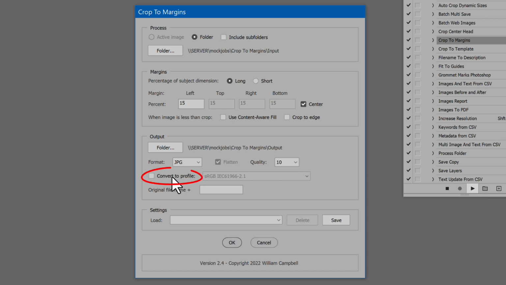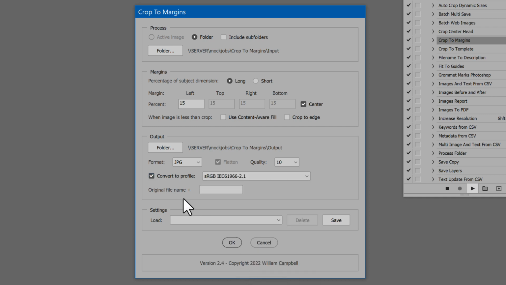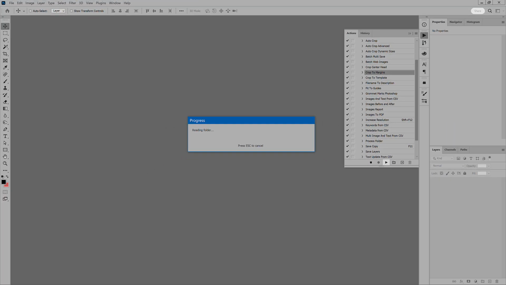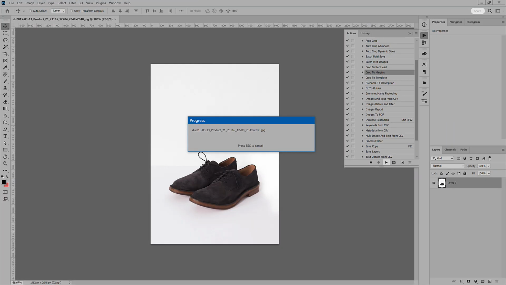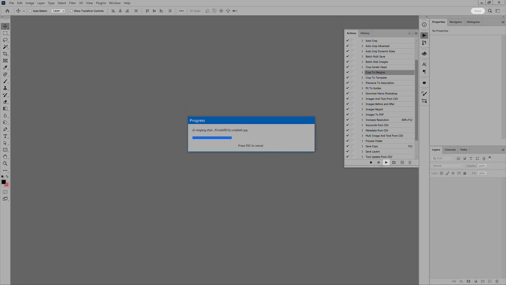Next is Convert to Profile. Enable if desired and choose a profile. Then cropped images are converted to the selected profile. Original File Name Plus lets you add a suffix to each image output. To start, I'll use default settings. Click OK, and the script gets to work. The script opens each image in the folder, uses Select Subject to crop the image, and saves it.